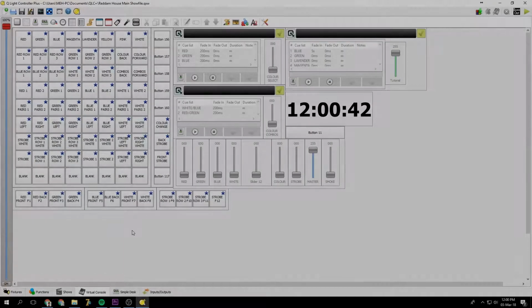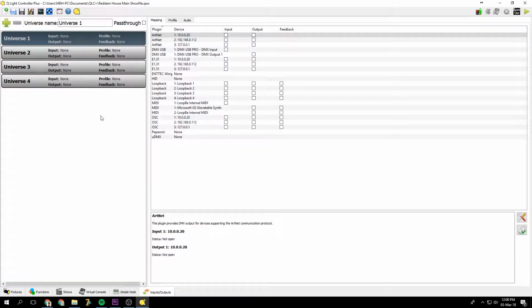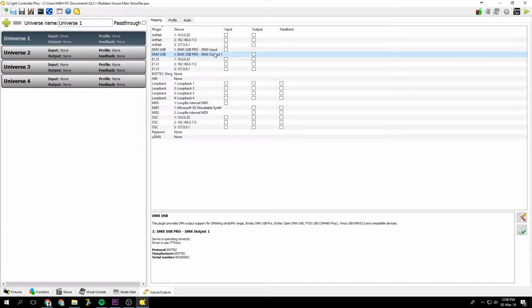Now you will want to take the 3-pin XLR labeled LEDs and plug that into the 3-pin female XLR of the converter. Once that is done, if you are still not receiving any DMX output, you'll want to go to Inputs Outputs, Universe 1, and simply find DMX USB, DMX Output 1, and select that. If you do not see the DMX USB here, simply restart QLC and it should be there.